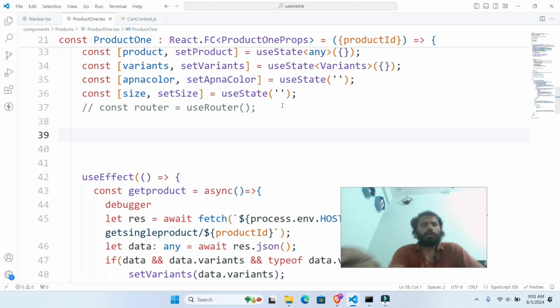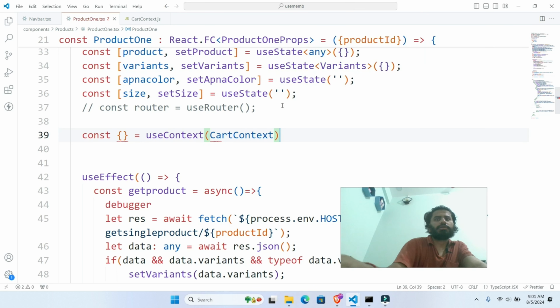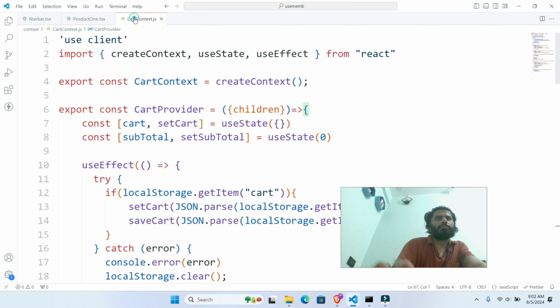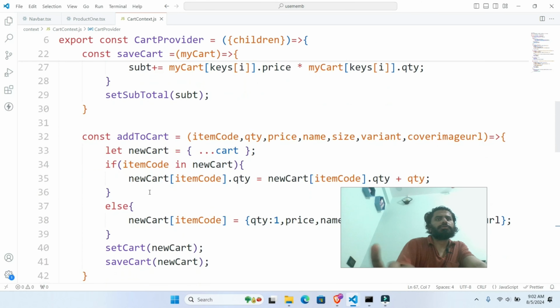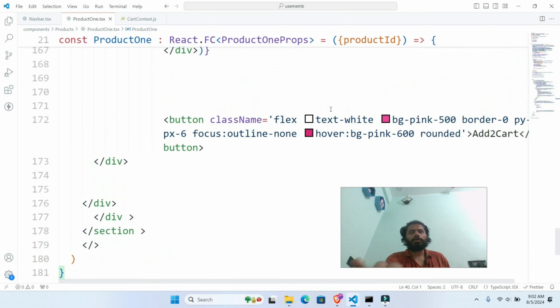Let's do it here, guys. I need addToCart, so I'm going to do a const with useContext of CartContext, and I can take it out from here. Basically, let me copy paste this, guys. I need addToCart. Okay, this is how I did addToCart. Now I'm done with this, and I have to go to this add to cart button.